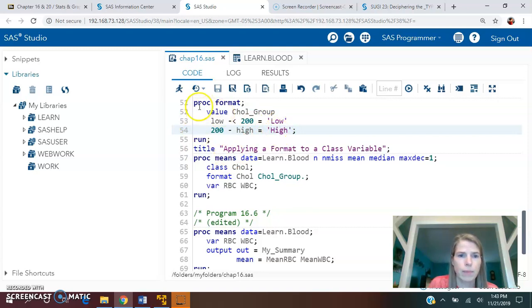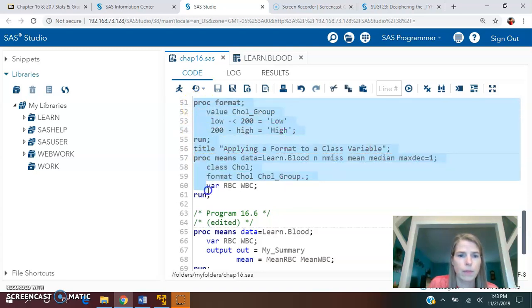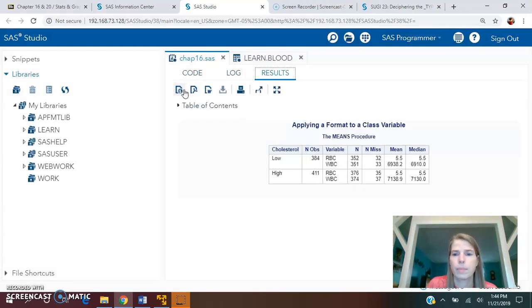Let's run this and see. And here we have, for the low cholesterol observations, we can compare the mean RBC to those for the high cholesterol group, as well as the mean WBC for the low cholesterol to the high cholesterol group.